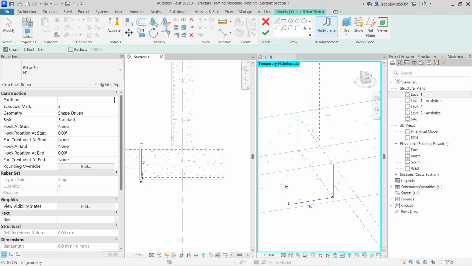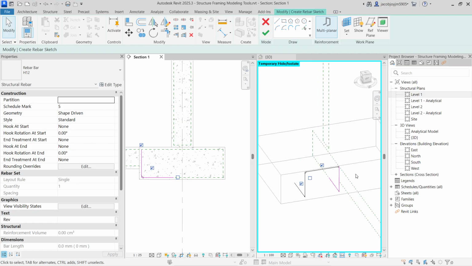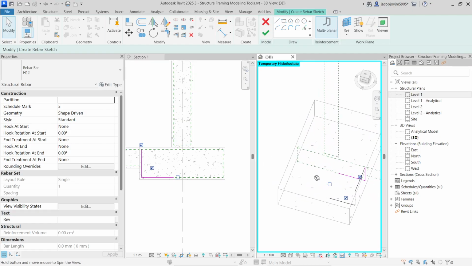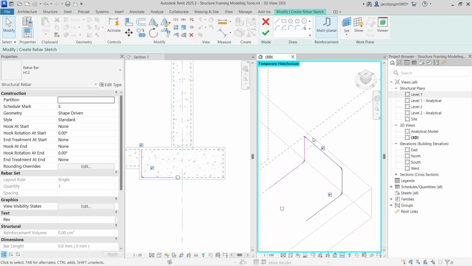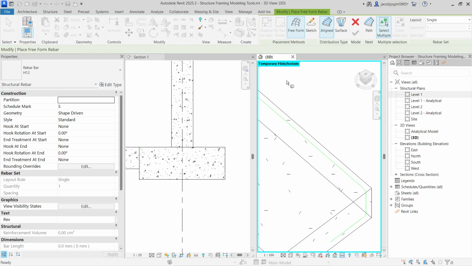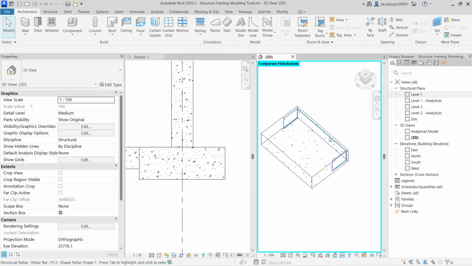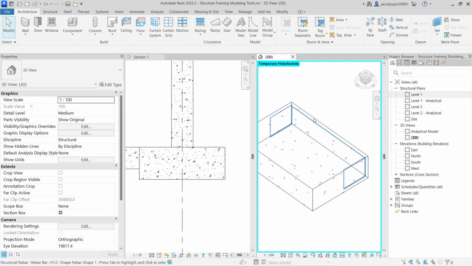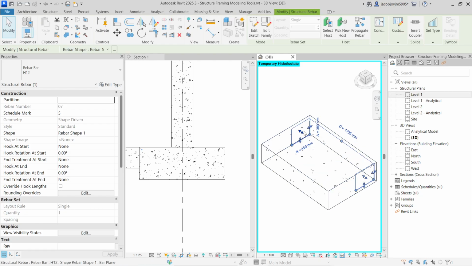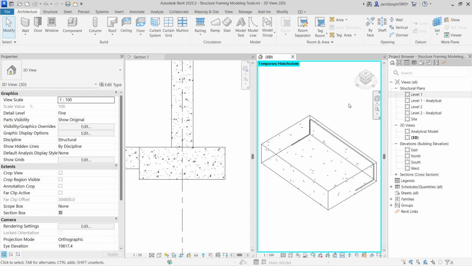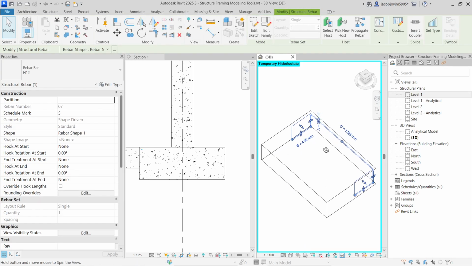If we are drawing 2 lines, you see Revit can make a multi-planar reinforcement like this. This is the sketch line and this is a Revit created line. Once I finish, you can get the rebar. This is extending to the edge. This is the multi-plane rebar.